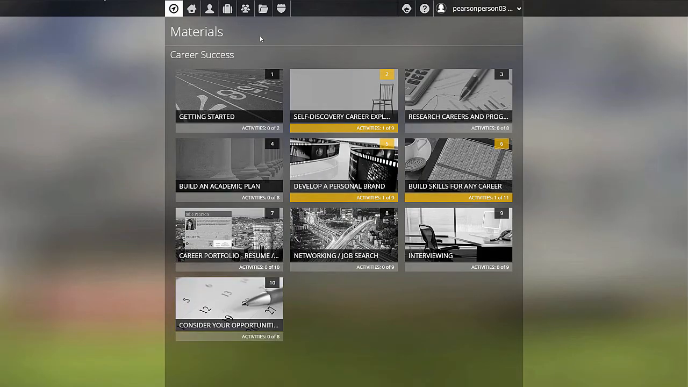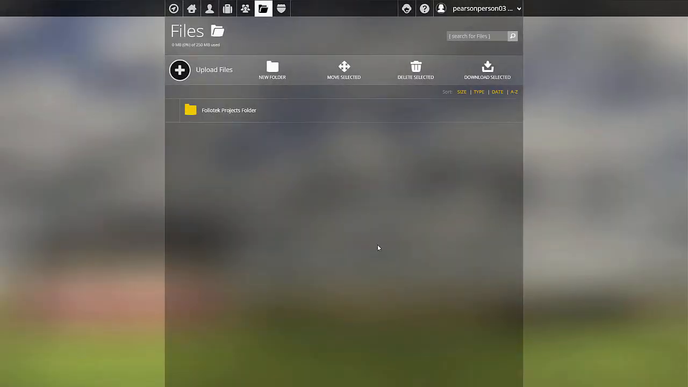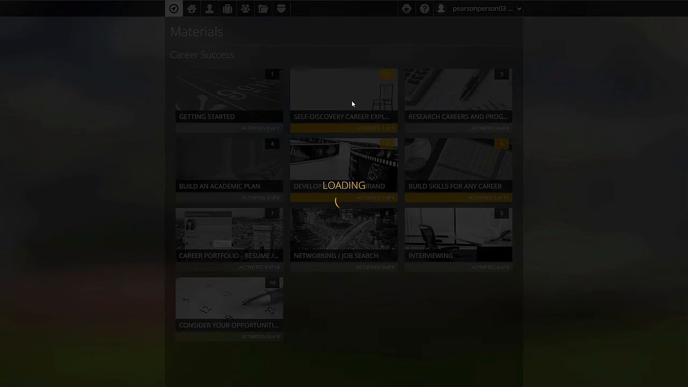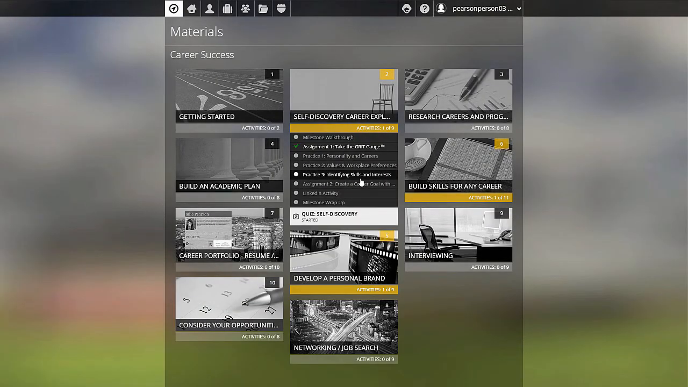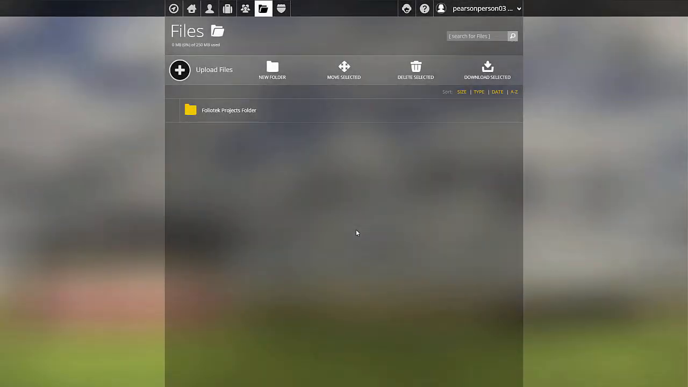Everything you do inside of Foliotek is stored in an online files repository. So as students add in files, whether those are PDF documents, PowerPoint presentations, Excel files, Word docs, you name it, whatever they put inside of Foliotek, if that's being uploaded into Career Success for a particular activity or assignment that students are doing, all of that content is stored inside of this files repository for the student. That allows them to have access to those artifacts whenever they need them.